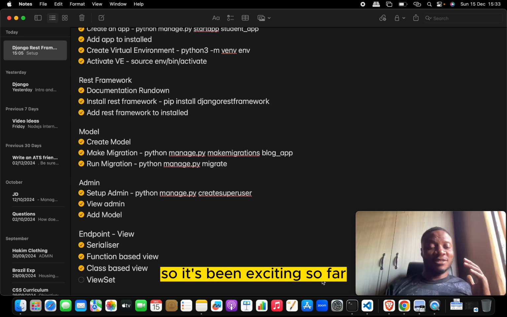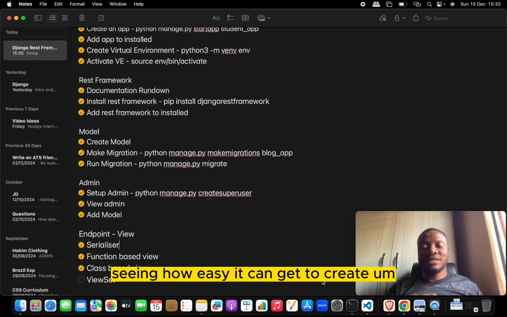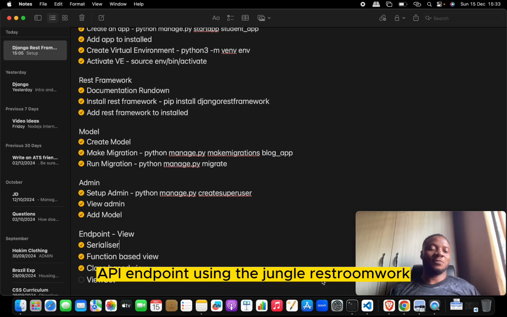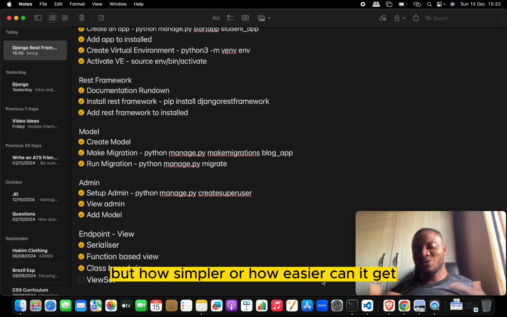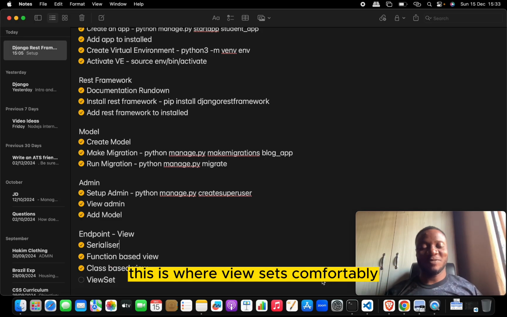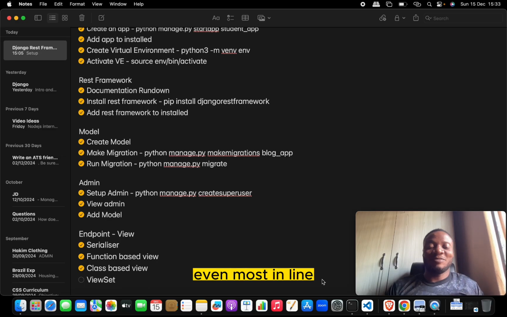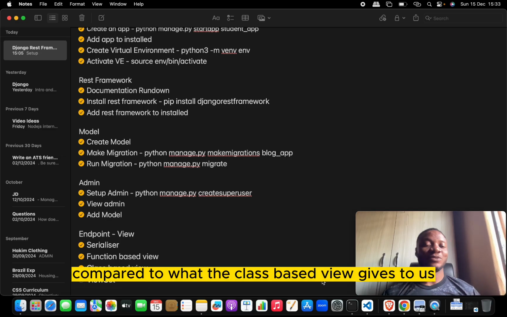So it's been exciting so far, seeing how easy it can get to create API endpoints using the Django REST framework, and it is beautiful. But how simpler or easier can it get? This is where viewsets come into play. Viewsets make everything even more streamlined compared to what the class-based view gives us.